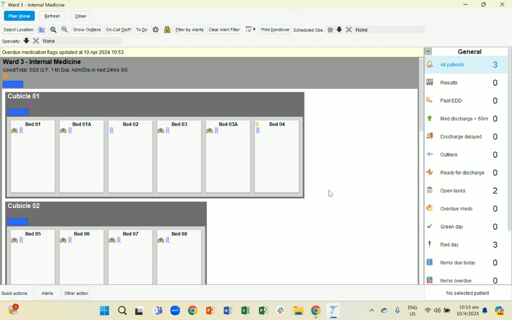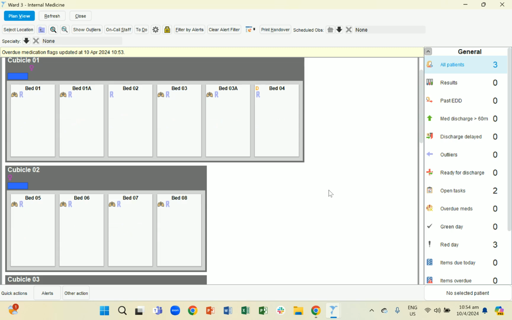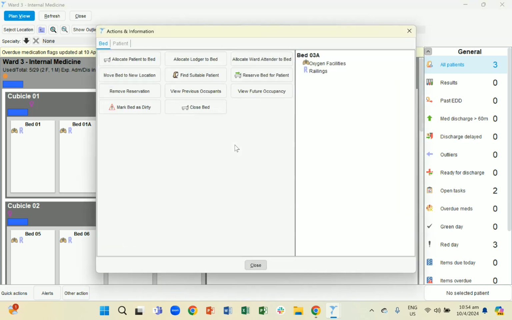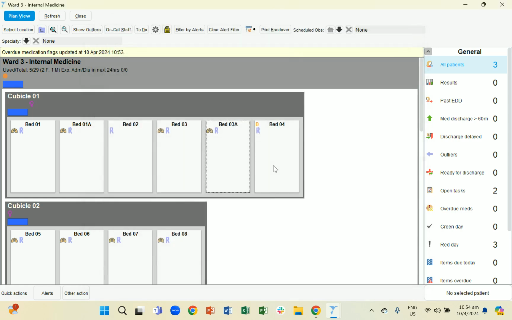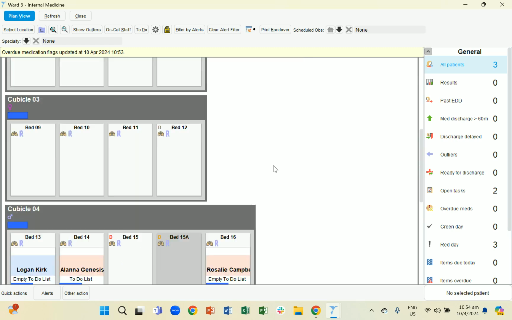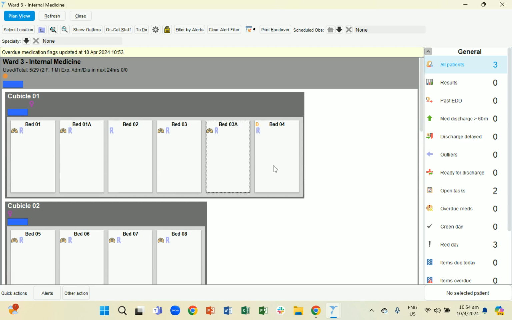Now let's talk about this ward more in depth. I mentioned the cubicles and the beds, but you will notice that you see some special little icons and letters on each bed. Now what do they mean? If I left click on a bed, I can see that beside the word bed 03A I have a pair of lungs, which means oxygen facilities, and R, that means railings. So that's what these icons refer to. If you want a patient to go onto a specific bed, you can look for those beds with those specific amenities.